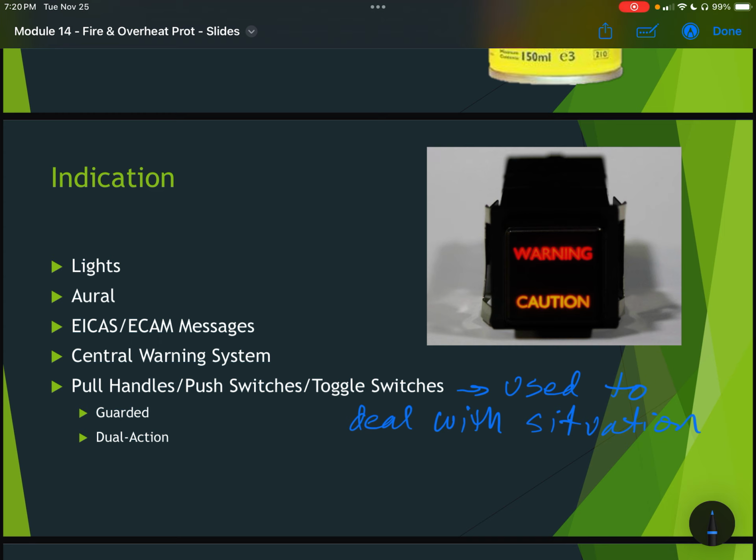And in all these cases, the lights, the ICAS, ECAM message, the pull handles, those are also part of that system that stays on or stays lit up until the point where the fire or whatever the non-normal situation has been dealt with. In addition to that, we'll have typically oral indications in the forms of things like fire bells or klaxons or items like that.